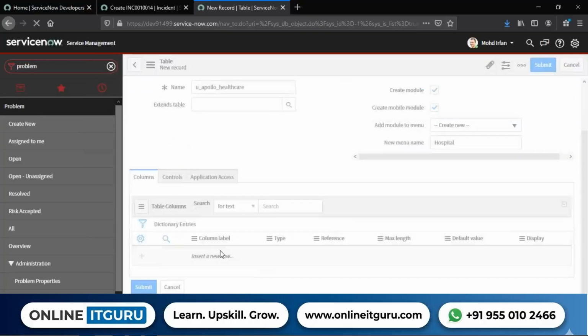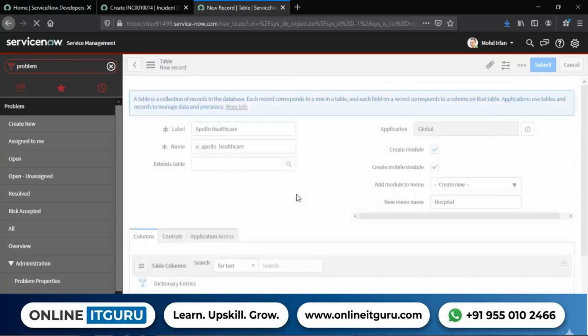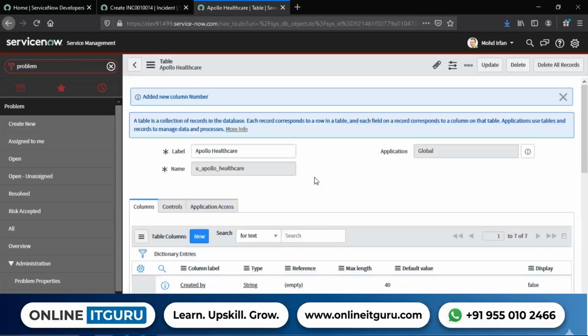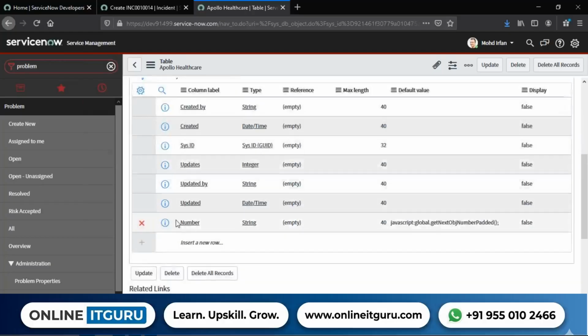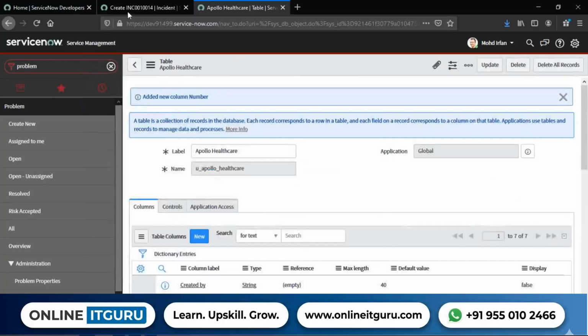Now you can see we haven't created any fields, but the moment you create this table, there are some fields which are auto created. There are 7 fields. I haven't created a single field here, but these are system generated fields. That means these fields are created by ServiceNow. You cannot delete or change them. This one field you can delete, and that is the number, the auto numbering field which we have created. Now let me just reload the page.